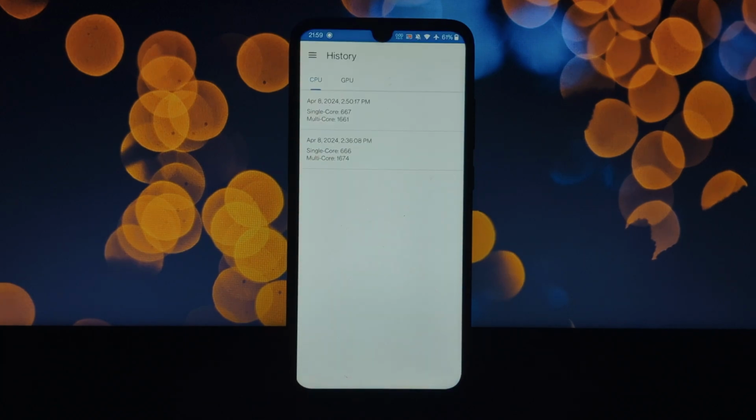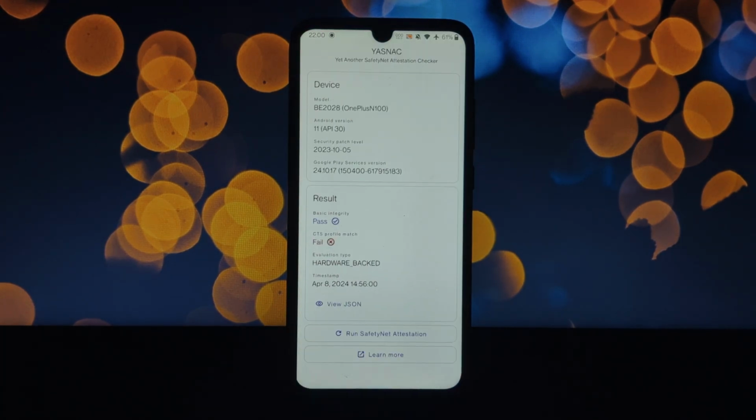Remember, flashing custom ROMs involves risk. Do your research and ensure you have a full backup before proceeding.